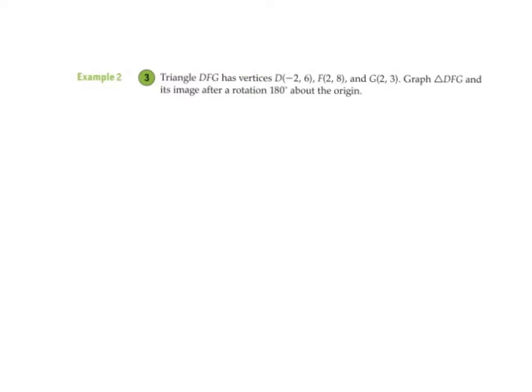So let's have a look at that same example now. Again, let's make sure we've got things down. So D, we know is -2, 6. Okay, F is going to be 2, 8. And G is going to be 2, 3. We're not going to graph it yet. We're going to do the coordinates first.